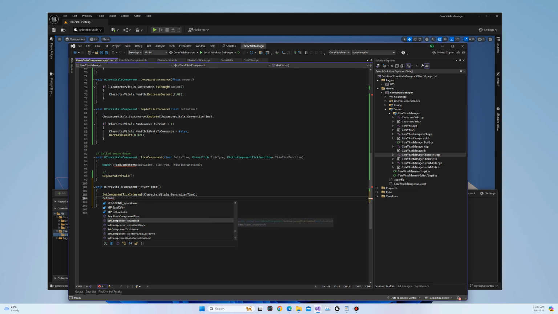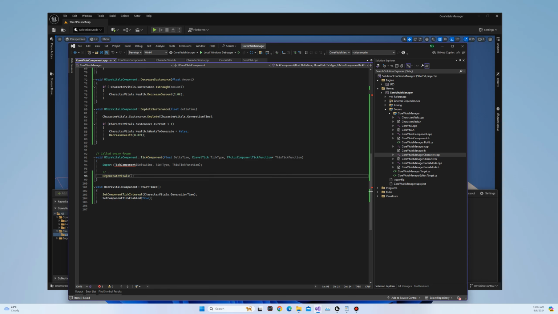As you can see, set component tick interval, that's the one we want, and that's where you specify your time. By specifying the time amount, we can specify how often we want this to fire. So this will give us a nice clean time loop. And then on start, we're also going to enable the tick. Once this is set to true, tick component will start to fire and it will go on.